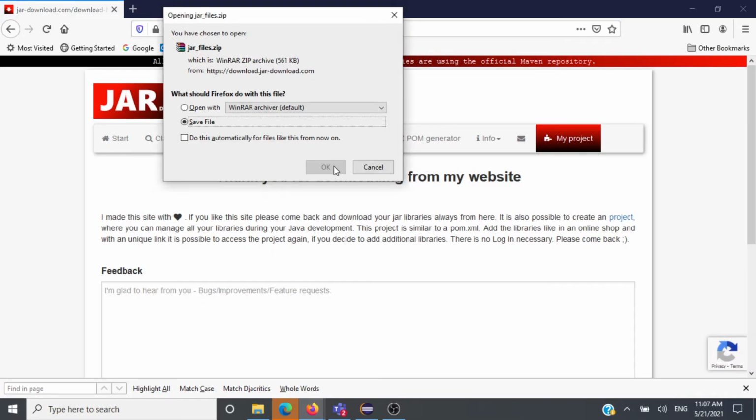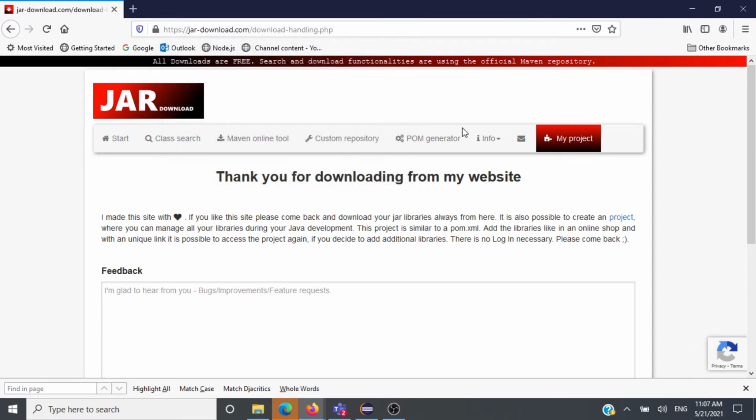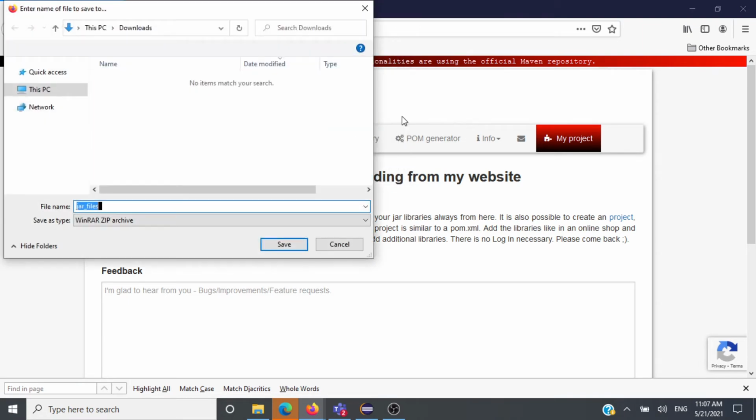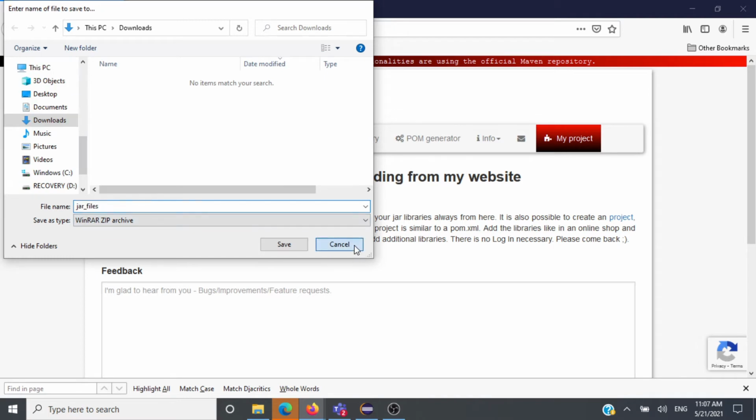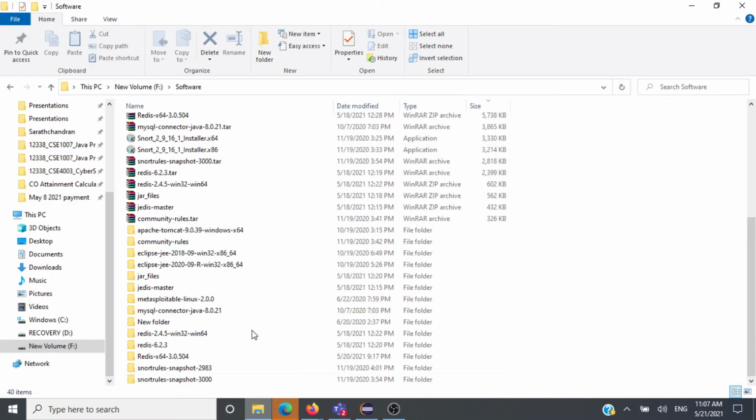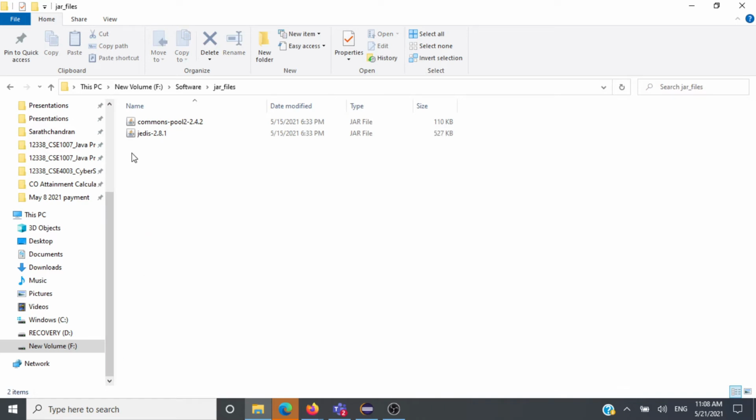You can save this file to a folder. I've already saved this file to a folder. Let me show you where I have this. I have this zip file here. I've extracted that zip file, and it's in this folder here. And you can see I have Jedis 2.8.1. This is the jar file we are going to use in our project in Eclipse.